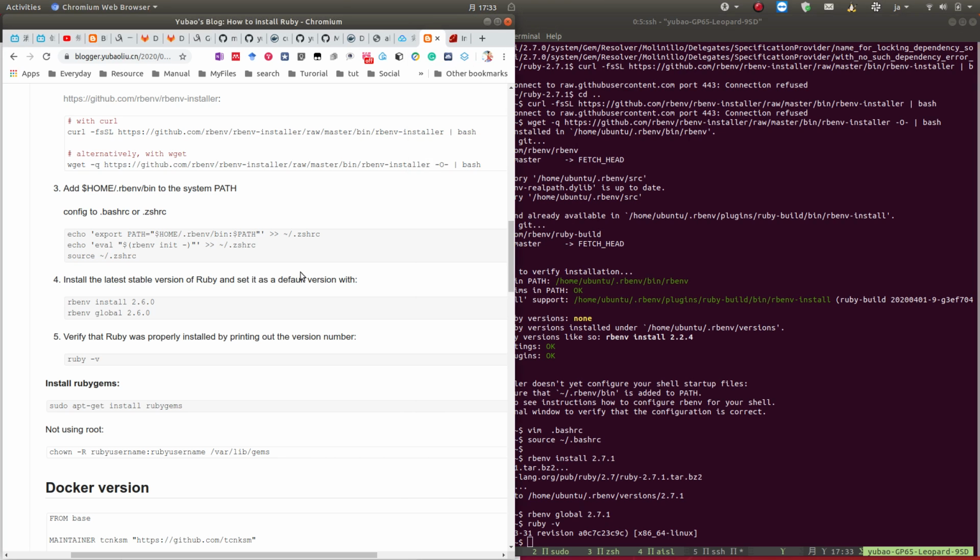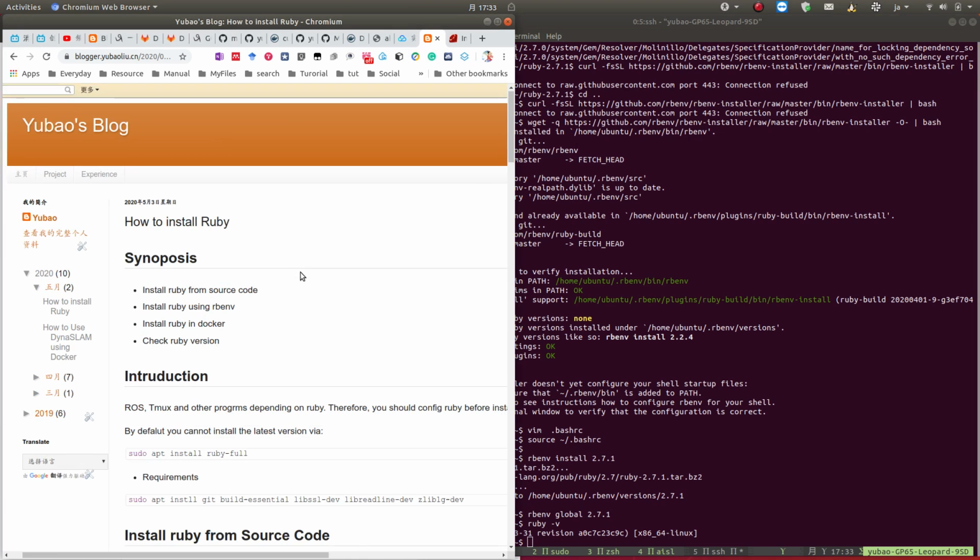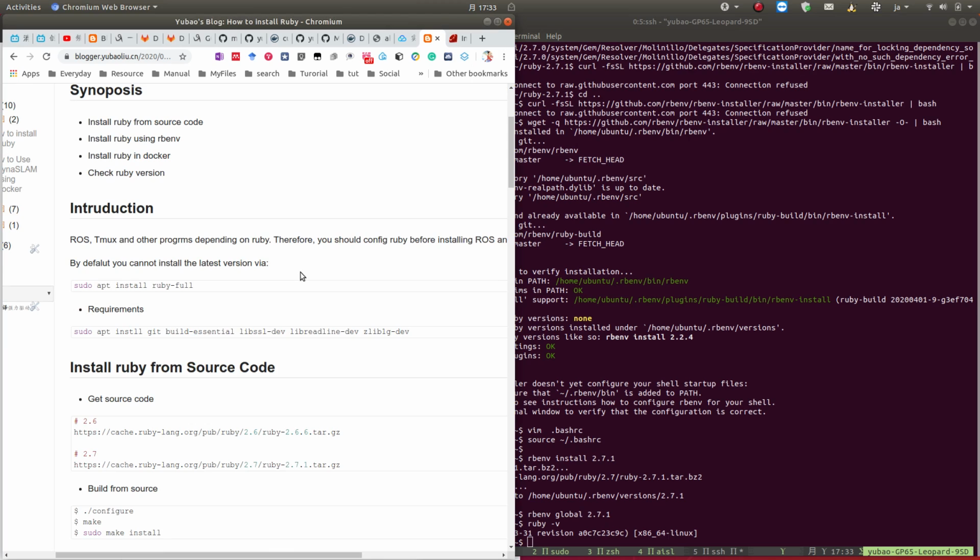Let's make a summary. Today I introduced how to install Ruby from source code and from RBenv, and I also introduced how to use Docker to install Ruby.